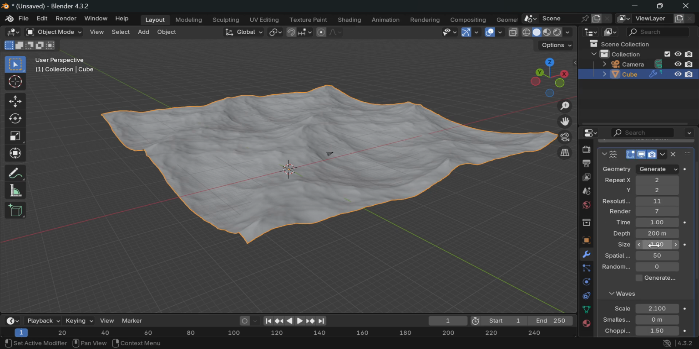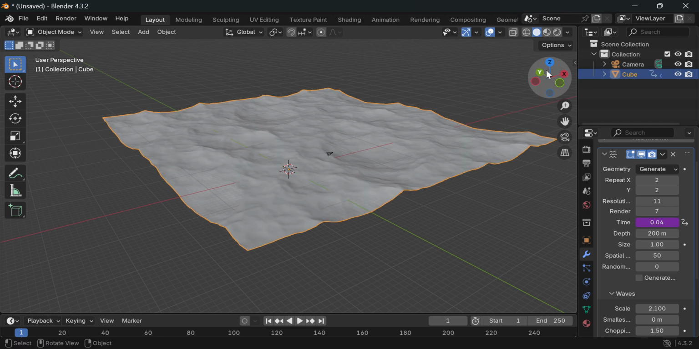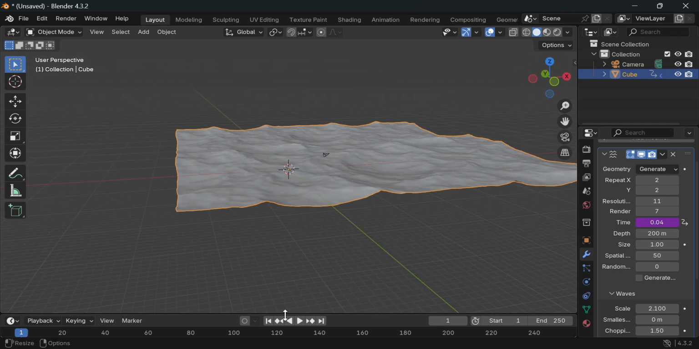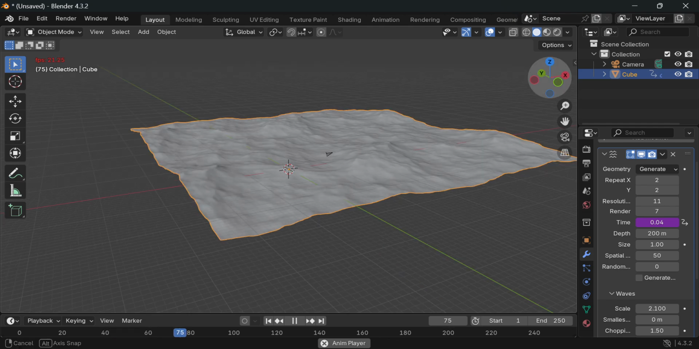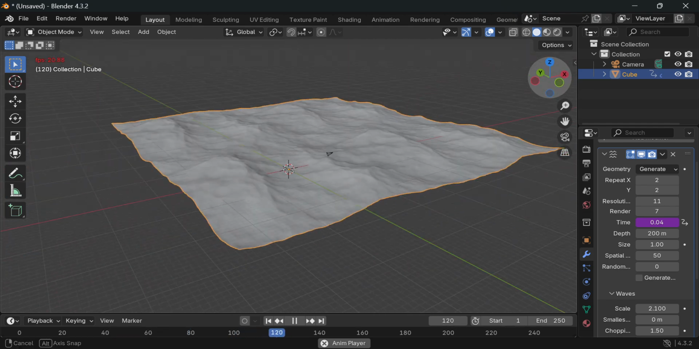Now at last, click time, and enter the time value as hashtag frame divided by maybe 24. When you do this and play, you could see that the waves are moving. So now we've got the ocean wavy animation.